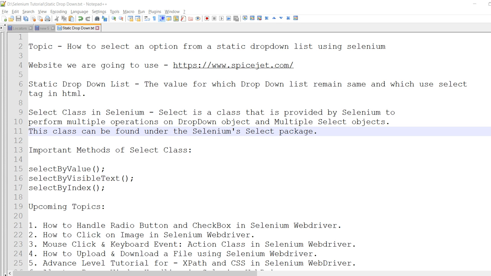So guys, in today's topic we are going to discuss how to select an option from a static drop down list using Selenium. Yes, so again we are doing all the things on a live website, and for this one we are going to use spicejet.com.